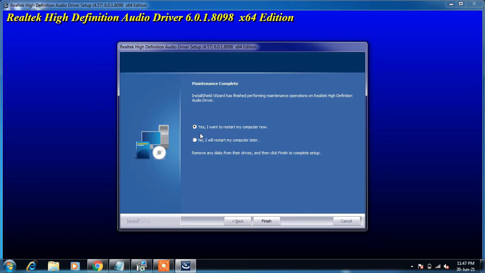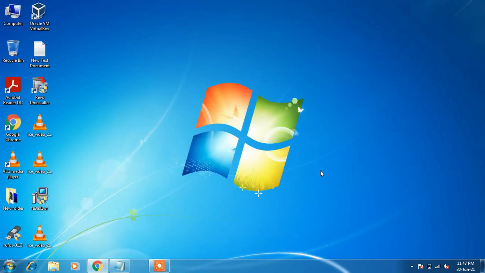But you just select this first option and then just click on the finish button to restart the system, and it will install the audio driver in your system. So this is how you can download and install audio driver in Windows 7.